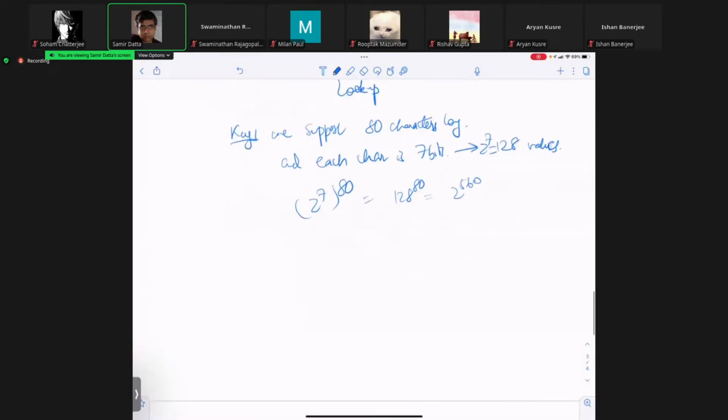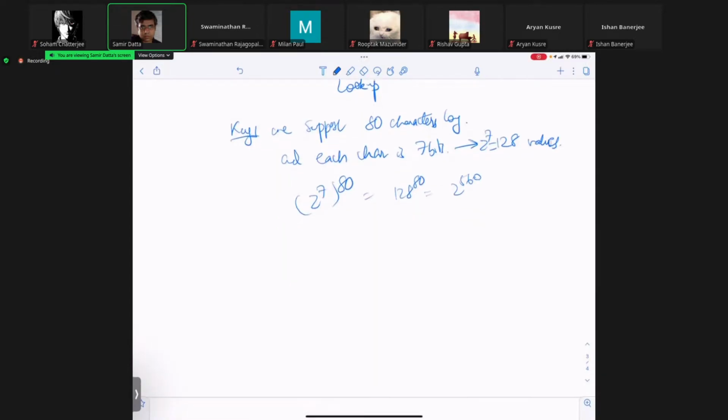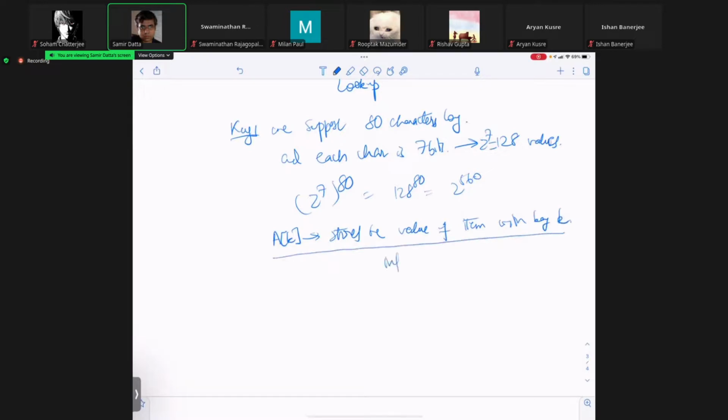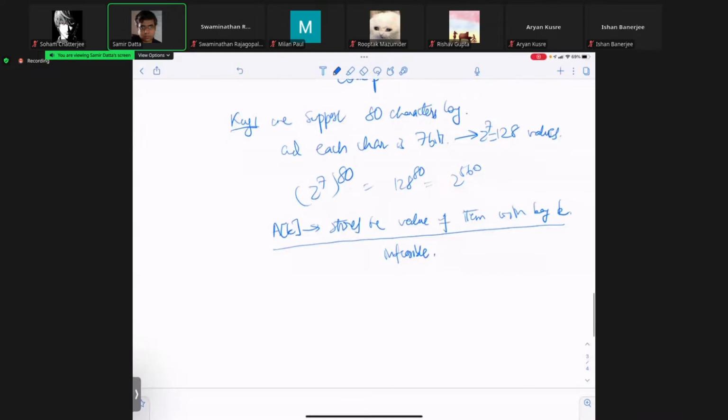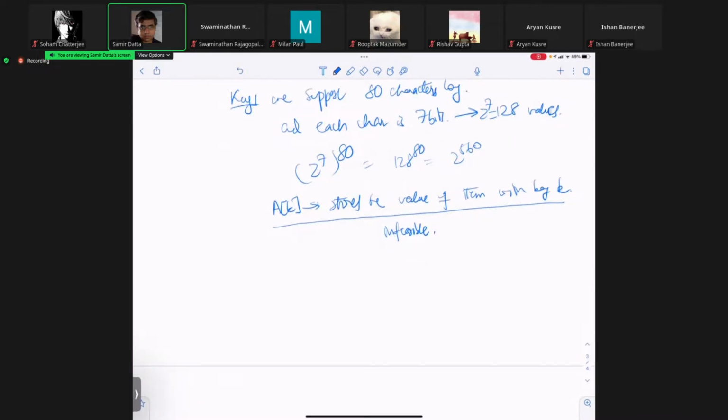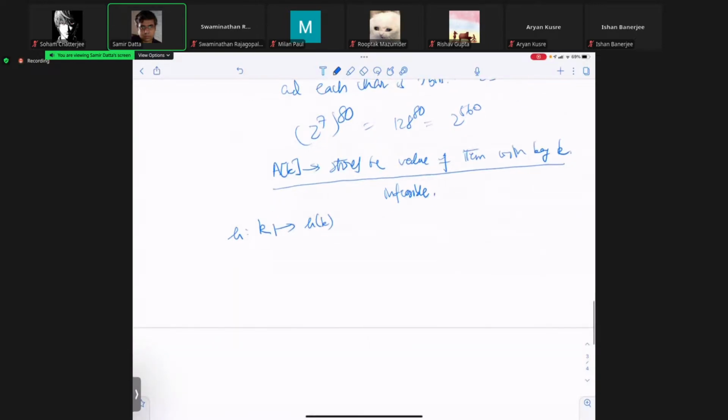You cannot say that I will build an array A, so that A[K] stores the value of the item with key K. This is infeasible. So what you want to do is to hash the value of K. You want a function h that converts K to some h(K).